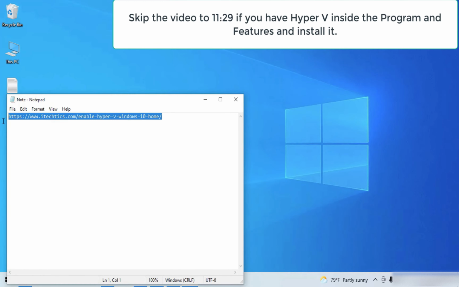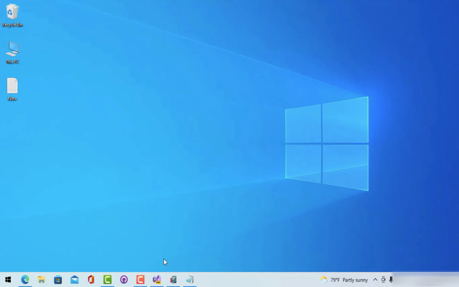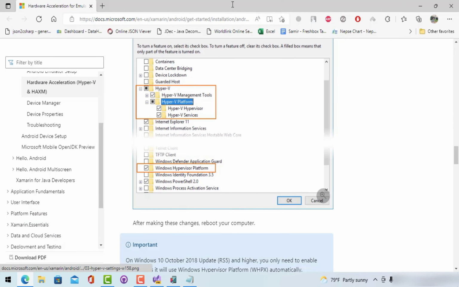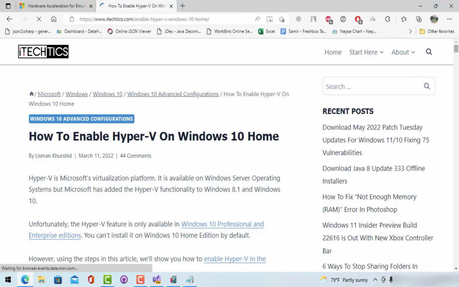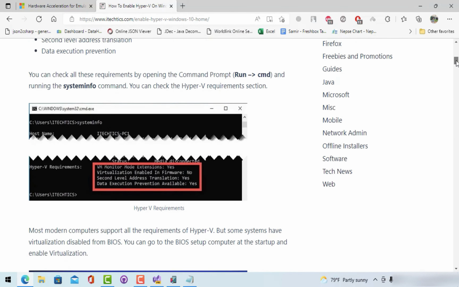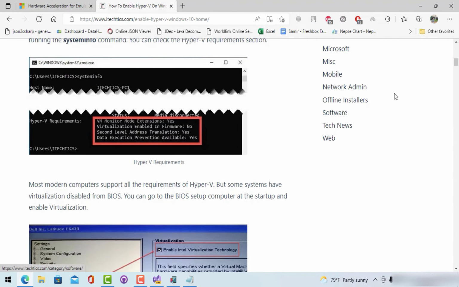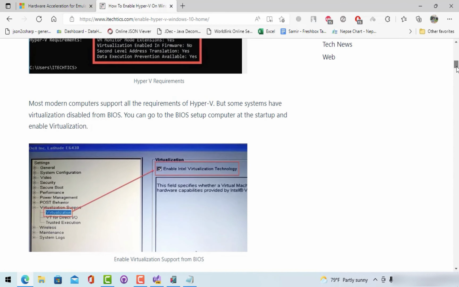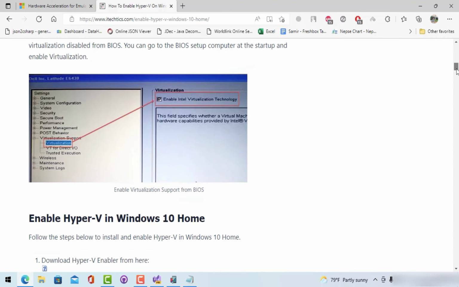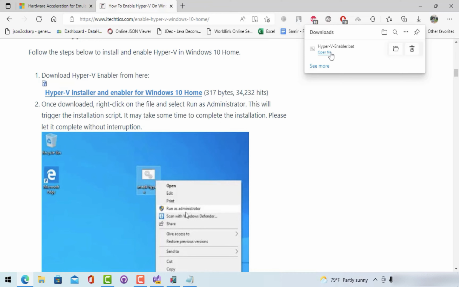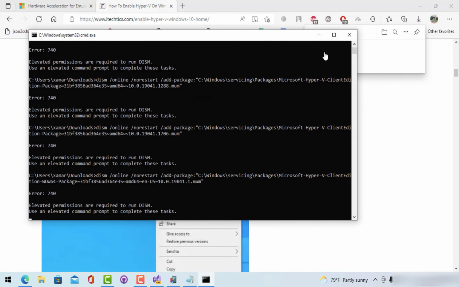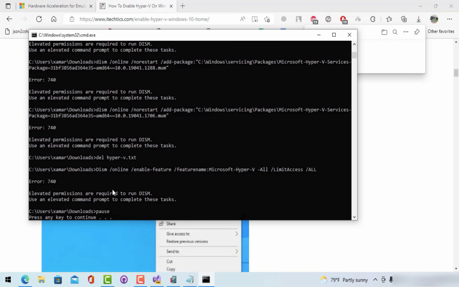I'll keep that link in my video's description below, where you are going to download Hyper-V for our Home edition of Windows 10, and it might work on Windows 11 too. You just need to give it a try. So here you can see I just need to download it from this web URL, and we know that we have already enabled all the hypervisor in our firmware too. Now it's time to install the installer inside the Windows system. Let's download it and then open it. As soon as I click on open, it is telling me that permission is required.